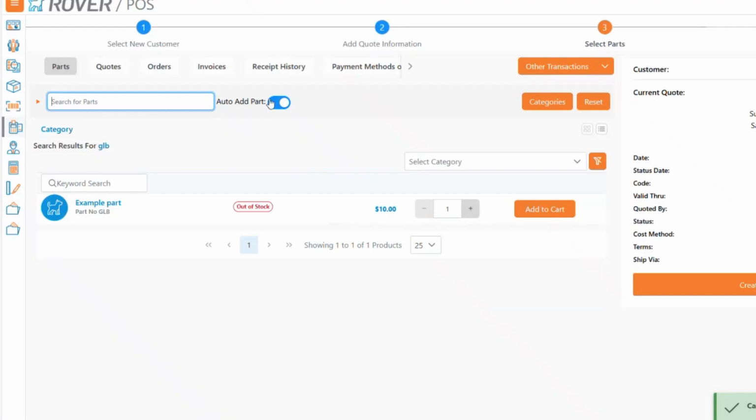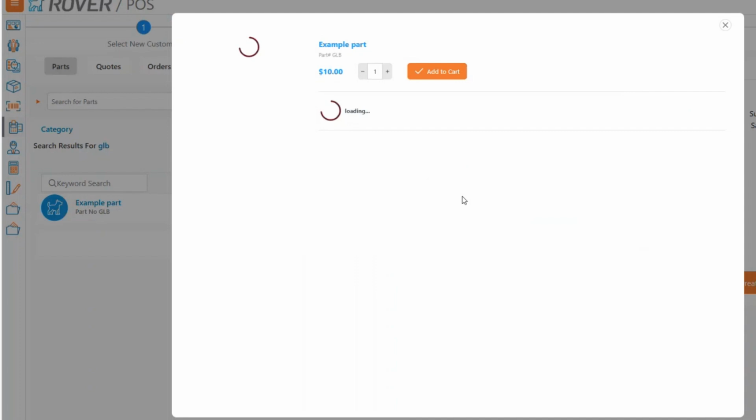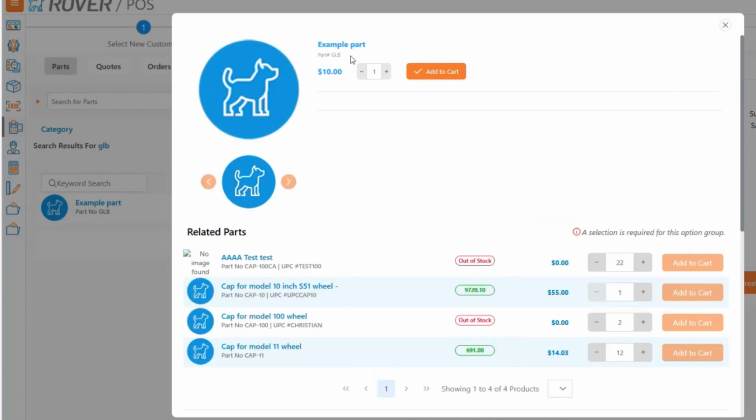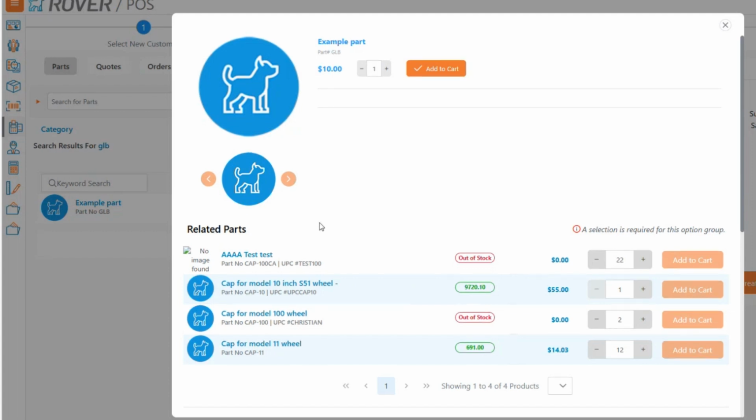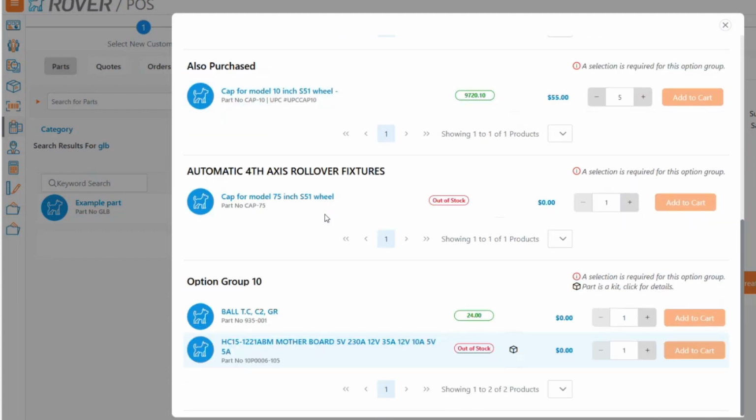So this was a feature that was demoed in another meeting. We have the option to auto add the part. What that means is if you search for a part and one item is returned, it will automatically add it, which was the case here. There was one part. So if I click to show the detail of my part GLB, you now see those option groups that were defined inside of the inventory module.